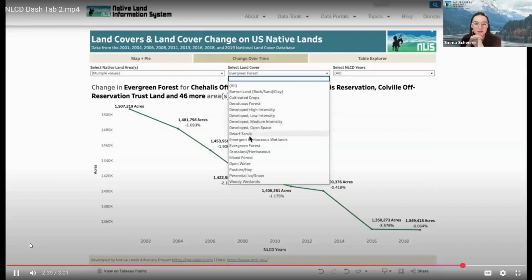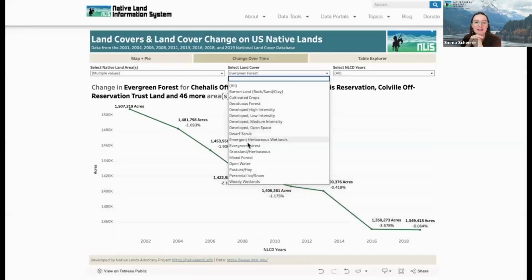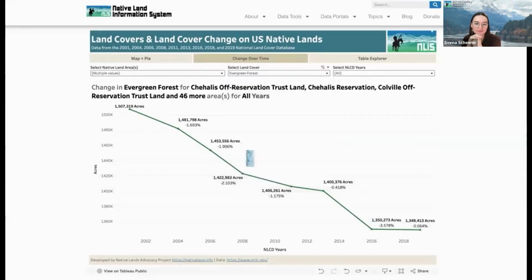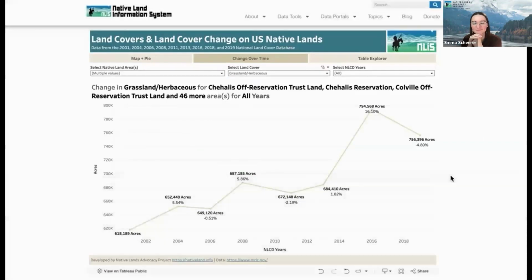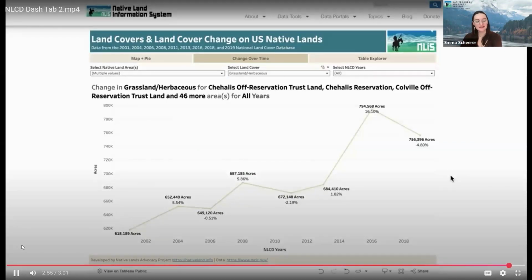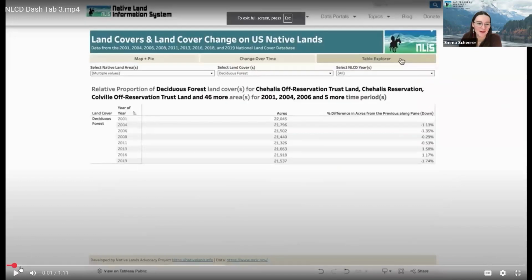And this is the last one we'll look at here. We'll look at grasslands. All right, so that's that second tab, that change over time tab. And then the last one we'll look at is the table explorer. That's the next slide.